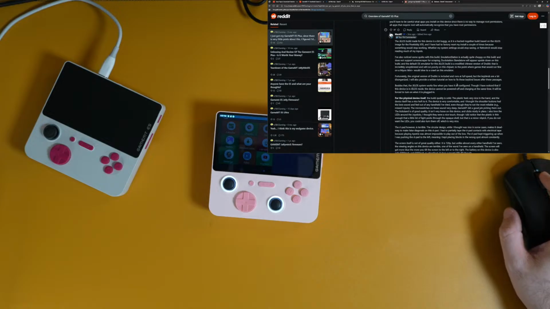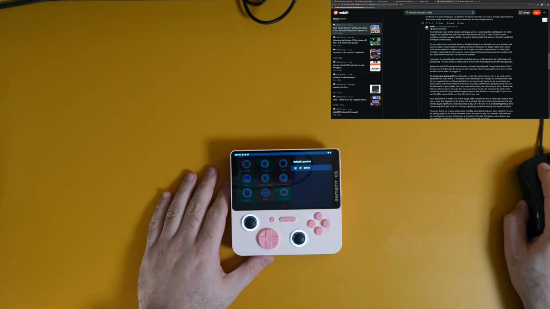The Jelos build made for this device is a bit buggy, as it is a hack together build based on the Jelos image for the Powkitty X55, and I have had to factory reset my install a couple of times because something would stop working. All right, this is it. This is my jam. I'm gonna put this one away because it's taking up space on what I'm doing. We're going to nerd out on this device here. Love it.